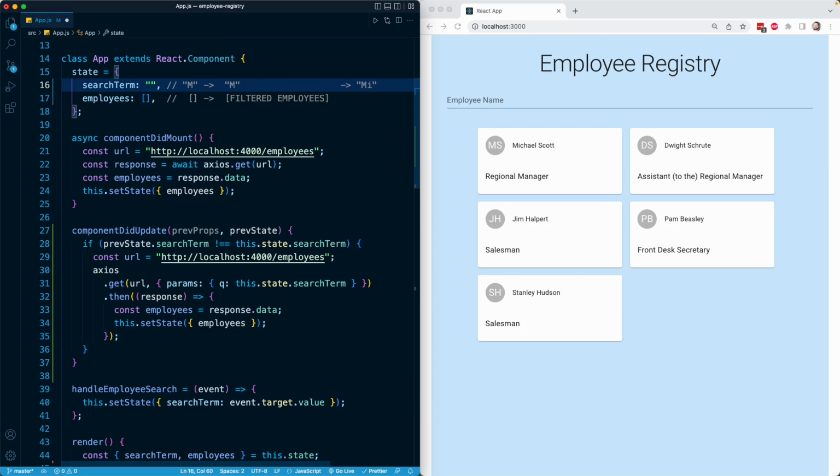That triggers a state update, which triggers componentDidUpdate to run again. So then React says, hey, is the previous search term of M not equal to the current search term of MI? The answer is true. So now it has permission to run the API method call again, which is what we want. If the user has entered an additional character, we do want to make a new API request, right?